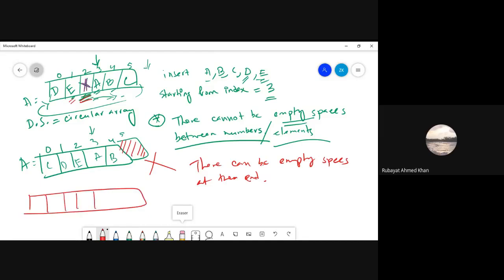Now, for this particular circular array, this is the starting number, this is the starting index. If I ask you to print the elements starting from the starting point, the output should look like one, two, three, four, five, six. Simple.